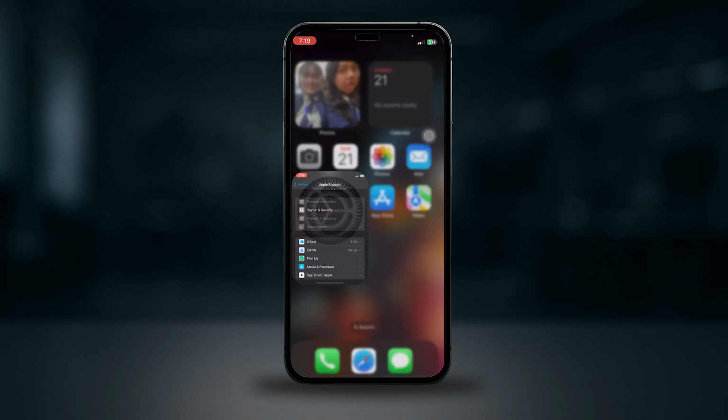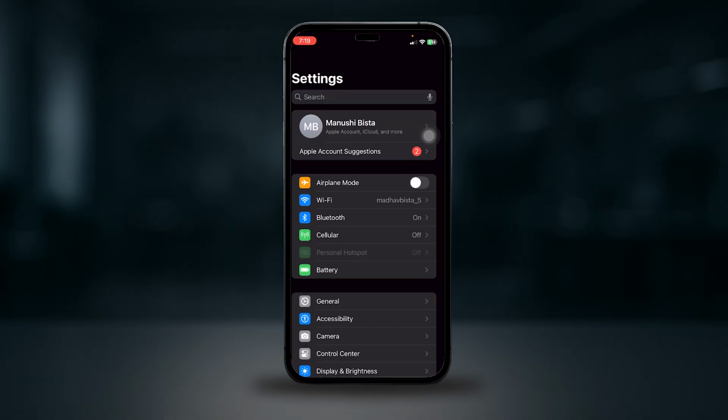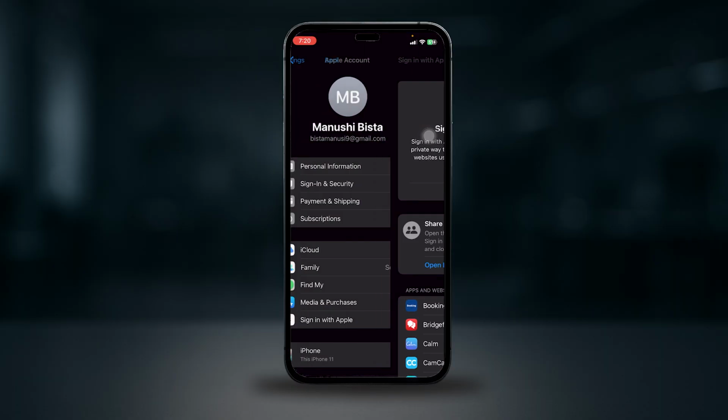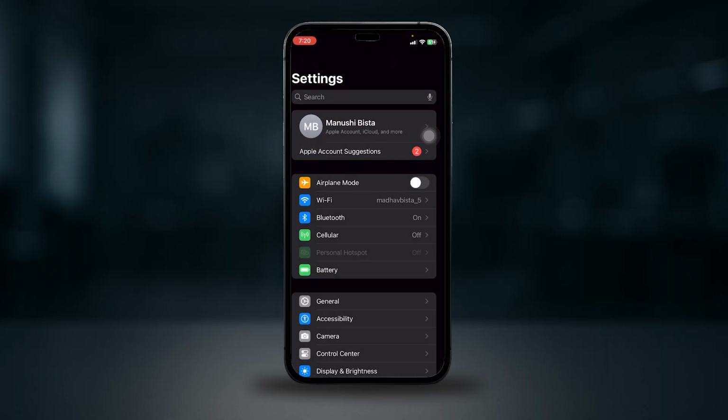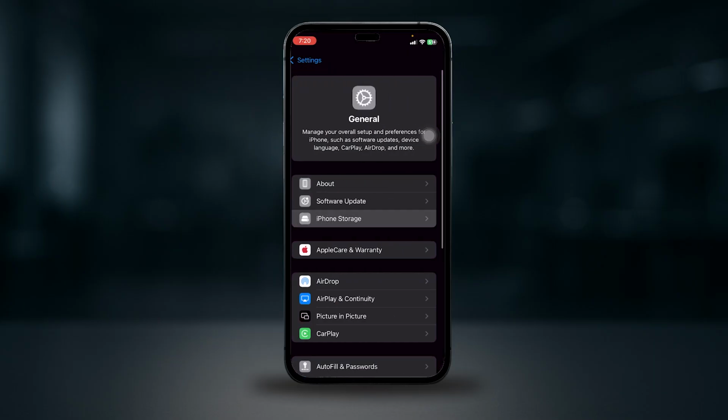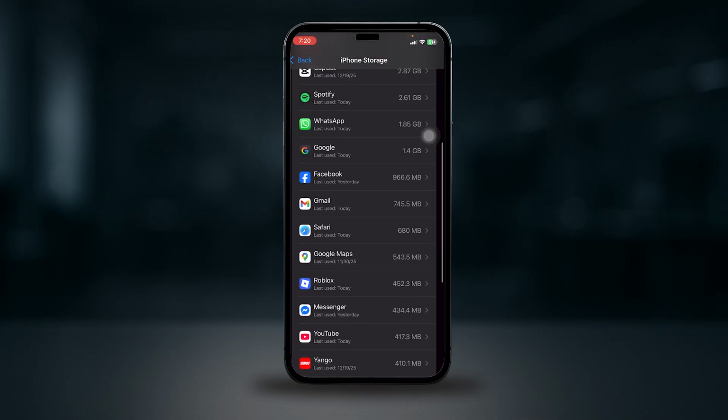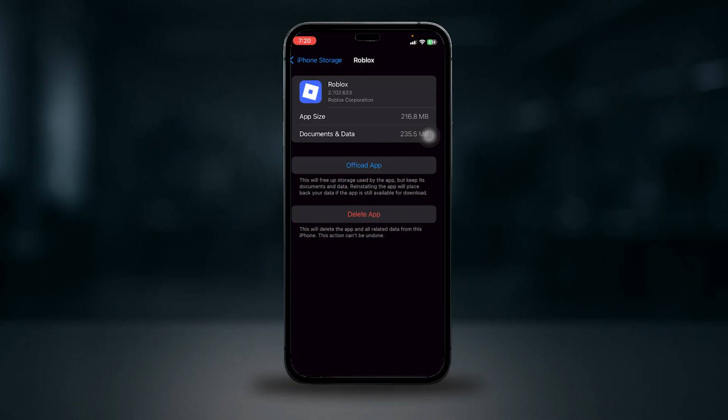On Android, clear cache, and if you're on Apple, offload the app. Go to General, and then go to iPhone storage. Then scroll down, go to Roblox, and then offload your app.